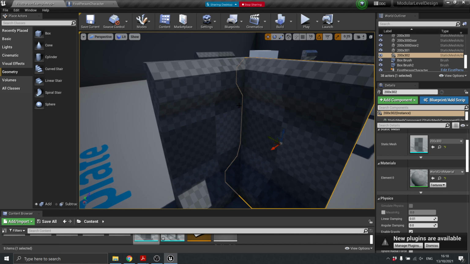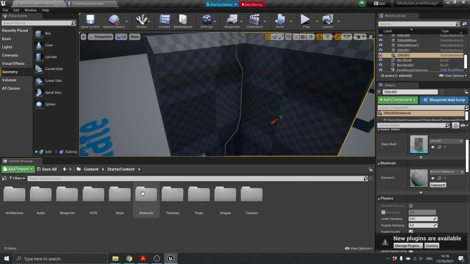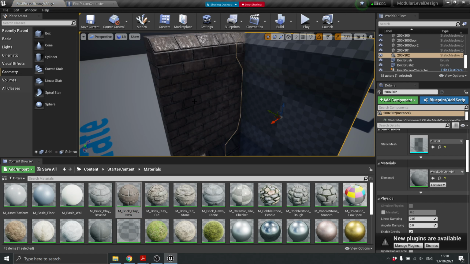As long as we line up the points, as long as we snap the points, it should be fine for blocking out the level. When we're actually using level geometry, sometimes we might have corner pieces that are a single bit by themselves, because the texture will overlap. So to test that out, let's see what happens. Let's go into starter content, materials, and I'm going to put brick clay on that one, and let's go basic wall here.